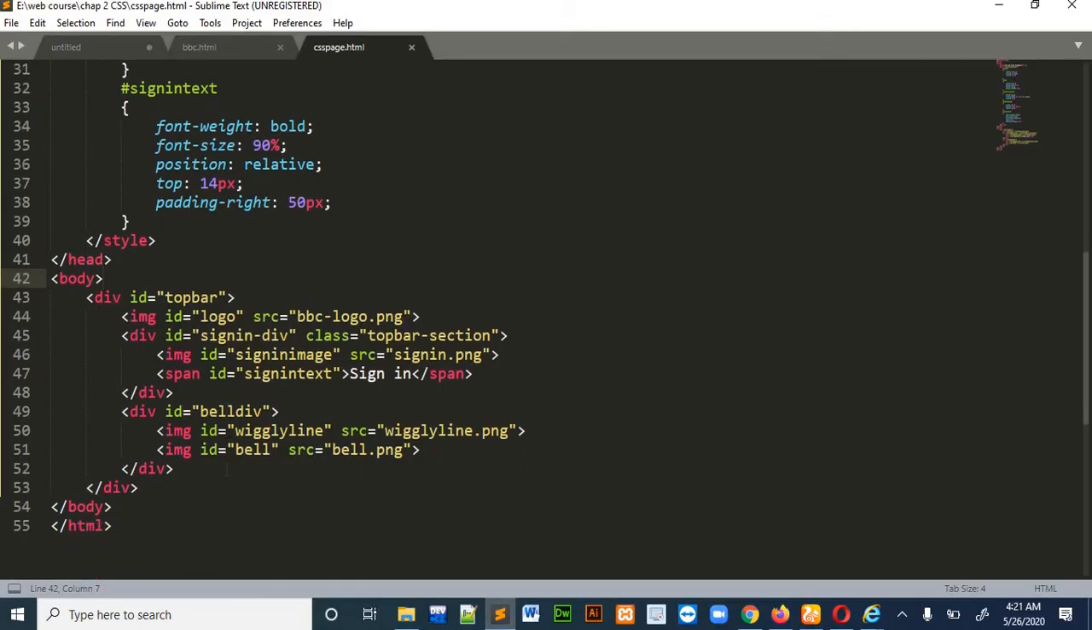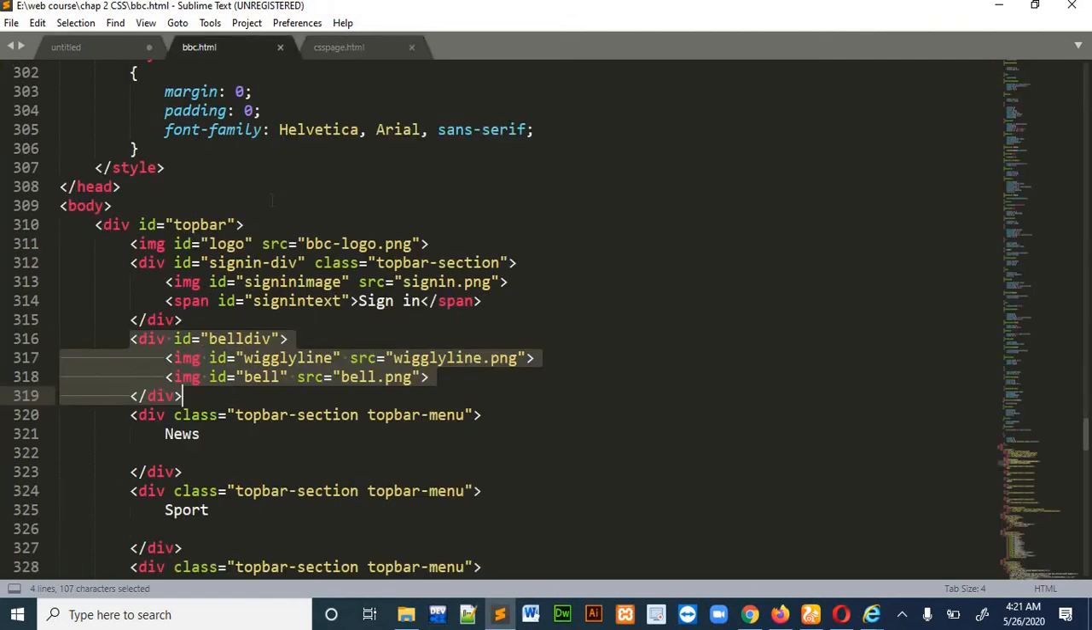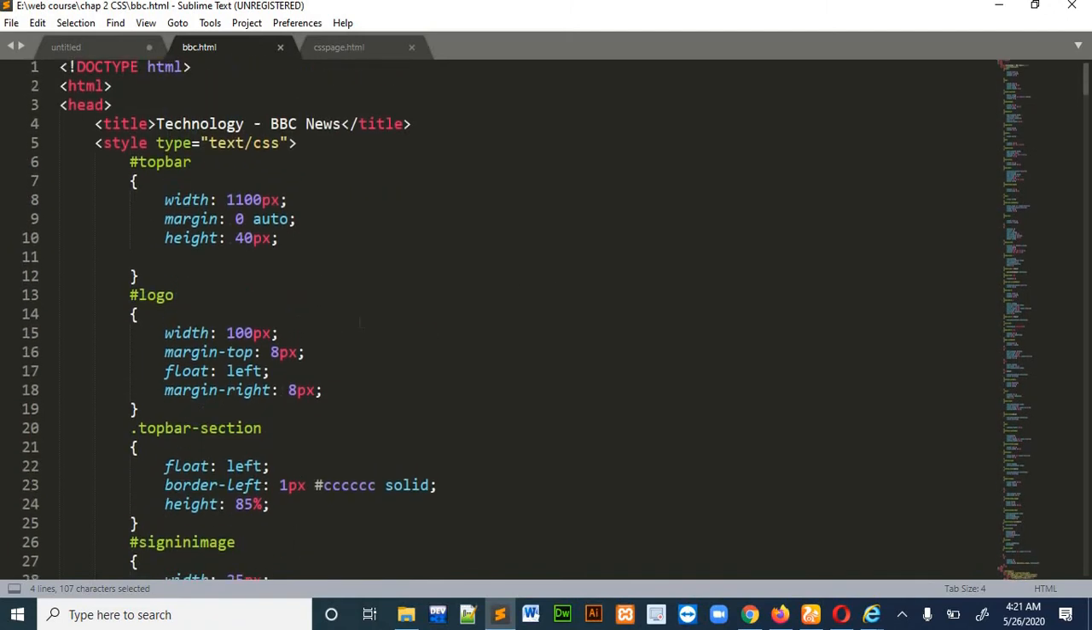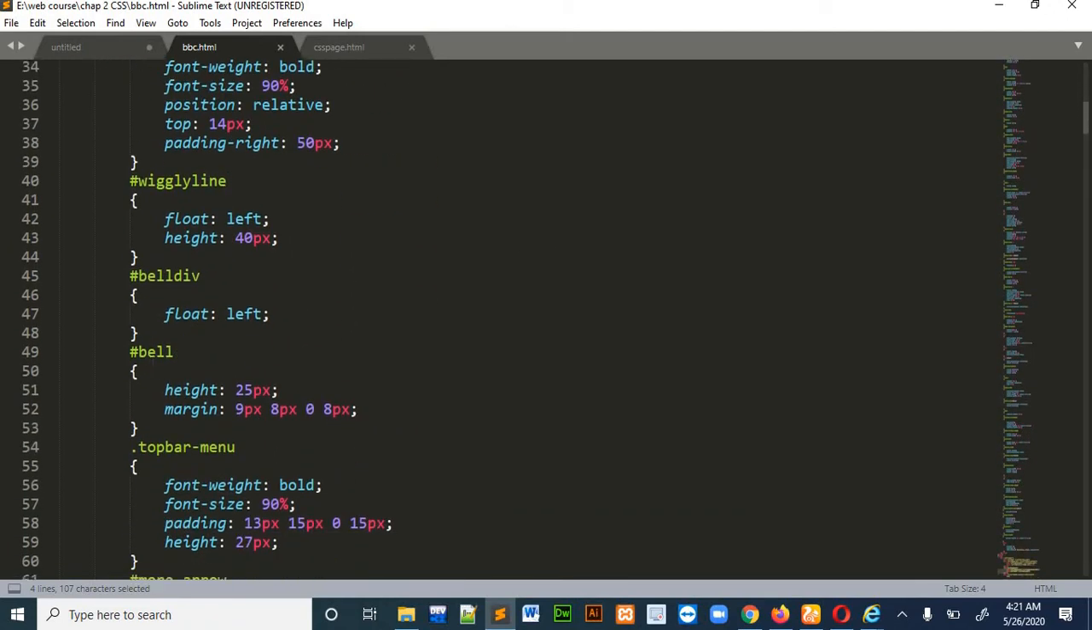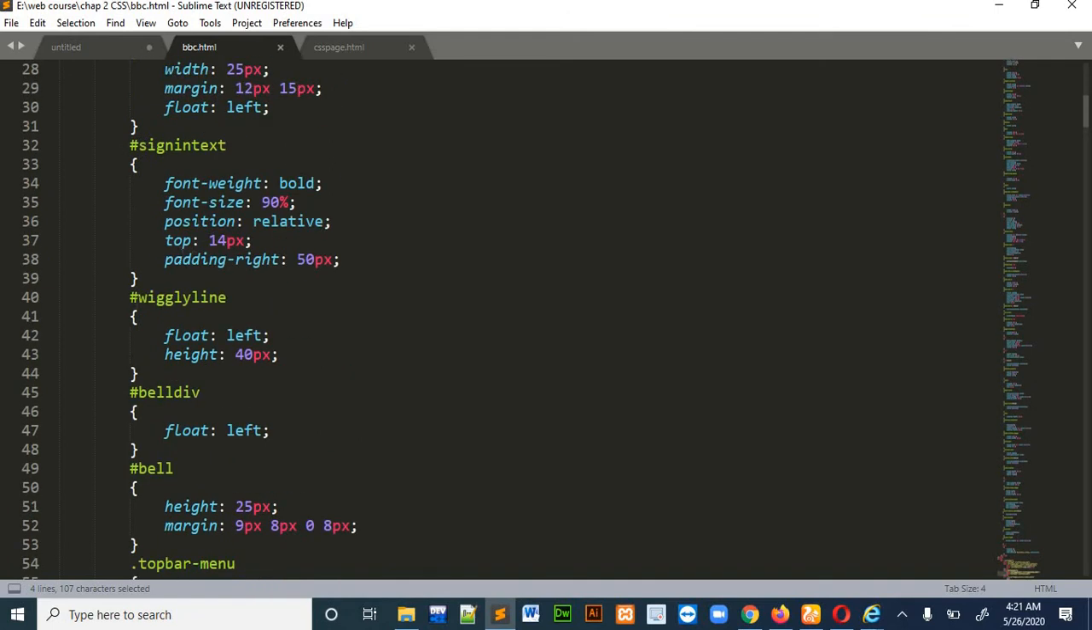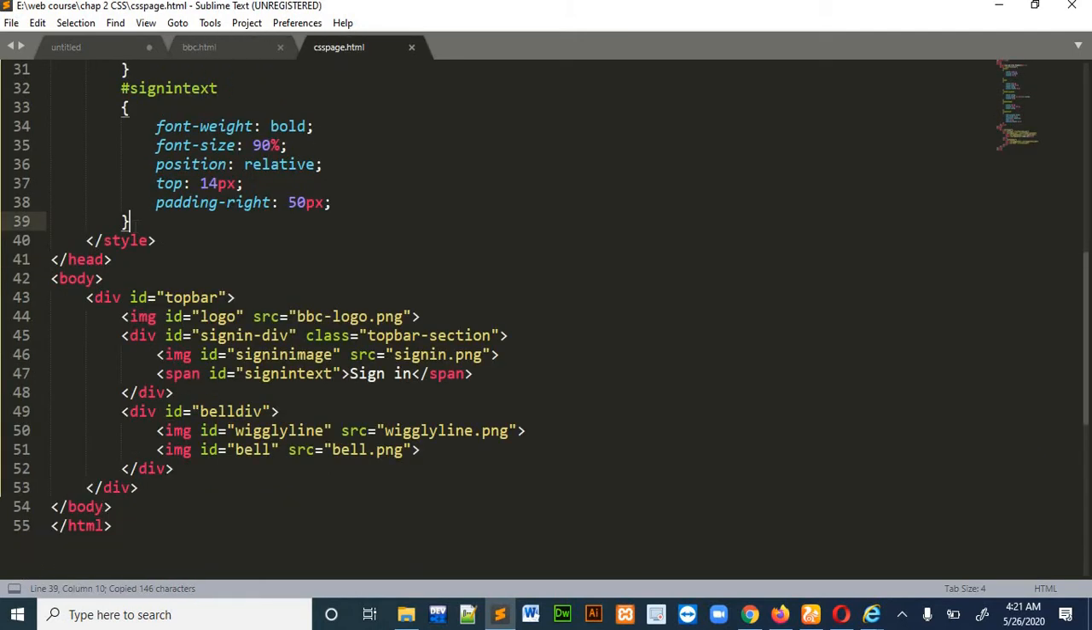So you can see that we have our line and bell, but we need a little bit of styling for that, because we want the width of this thing shorter, and also we want the bell to be aligned to the top. So let me just see the styling for this div. So we have to copy the bell div ID styling, and then the weekly line ID styling. I had done that. So yeah, bell div, bell, and the weekly line. So I will copy all of these things together, and I will paste it over here.